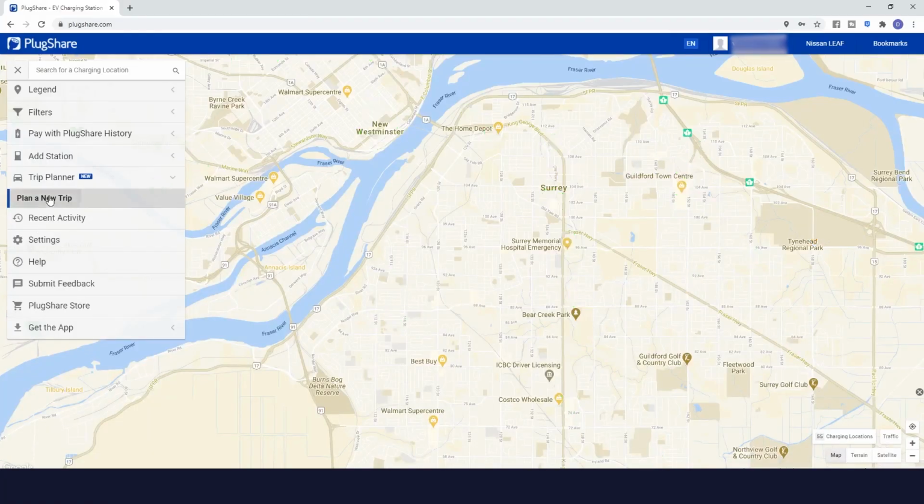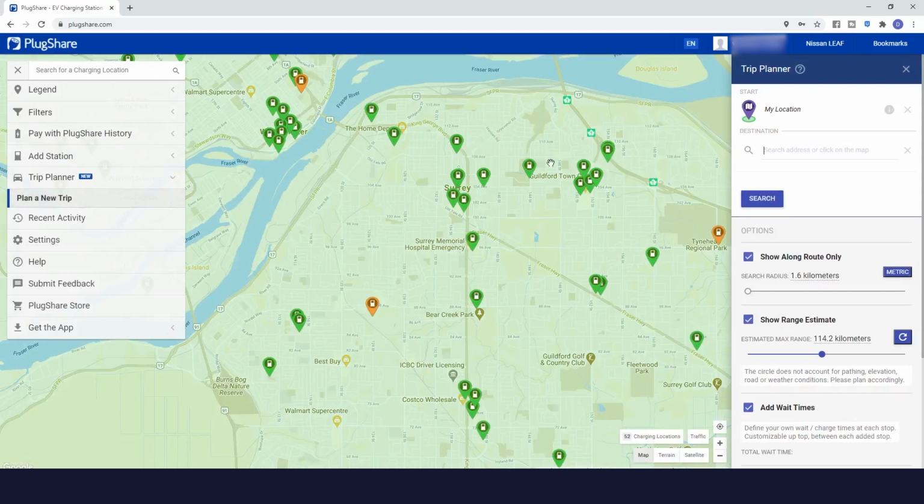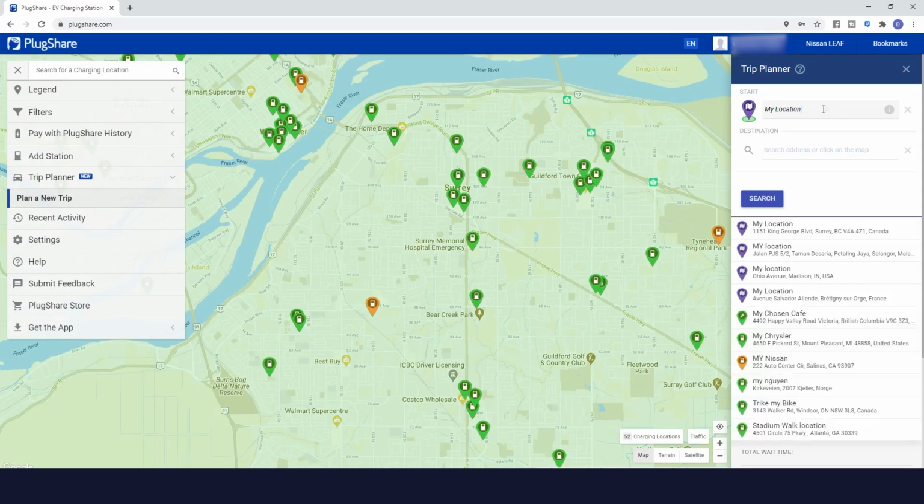So I'm gonna run through the trip planner here and show you a couple of the features in particular that I like about it. Because I've added in the fact that I have a Nissan Leaf, that is also gonna help me with my trip planner.